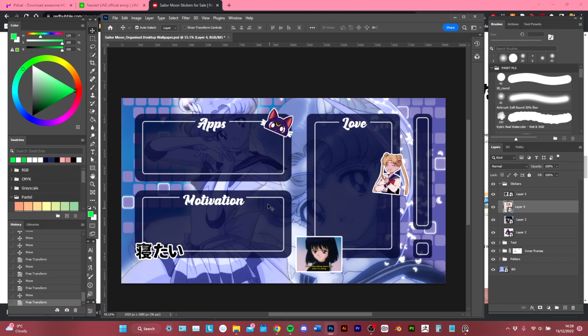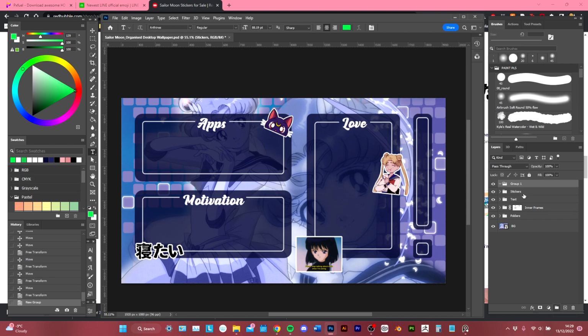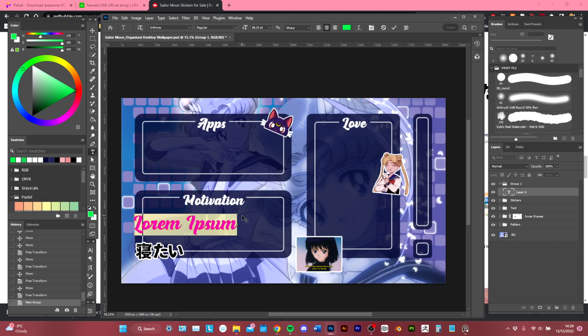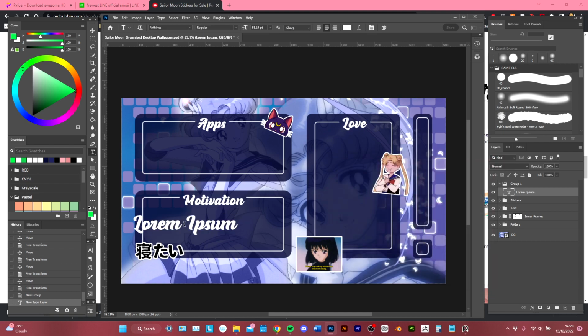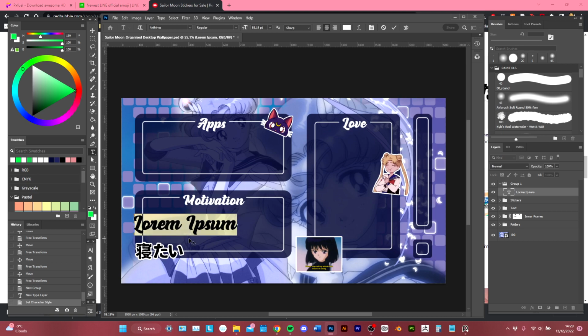And now you can fill in the motivation and love tabs. Again, I'll create a new folder. And you can Google a quote that you like and type that here. And for the love tab, you can find something you feel an affinity for. And you can add that in there. So I will just go ahead and do that now, and then I'll get back to you in the end.